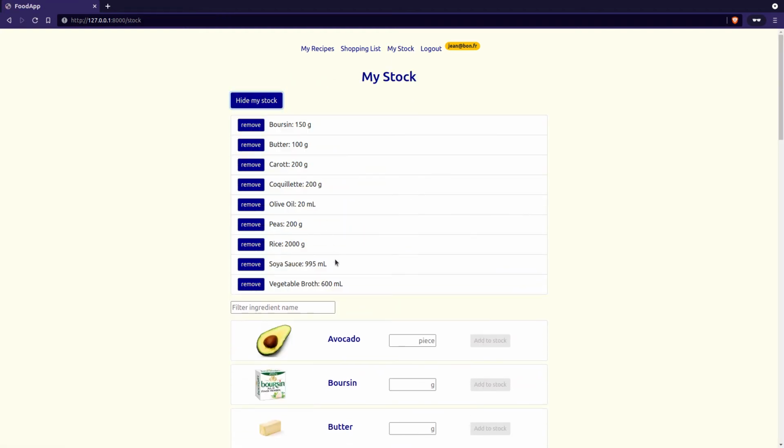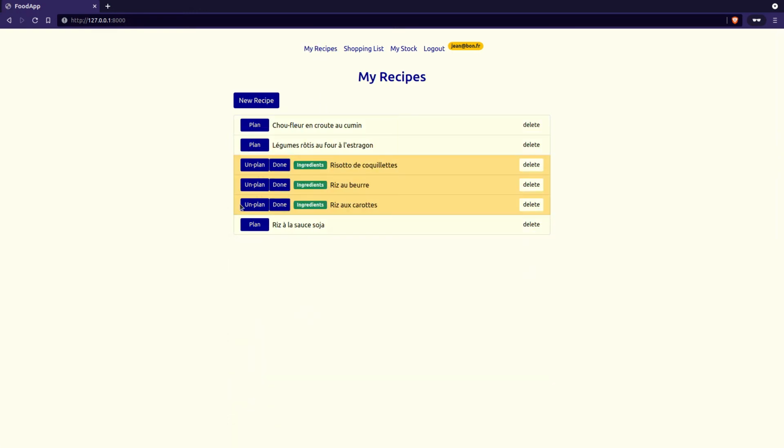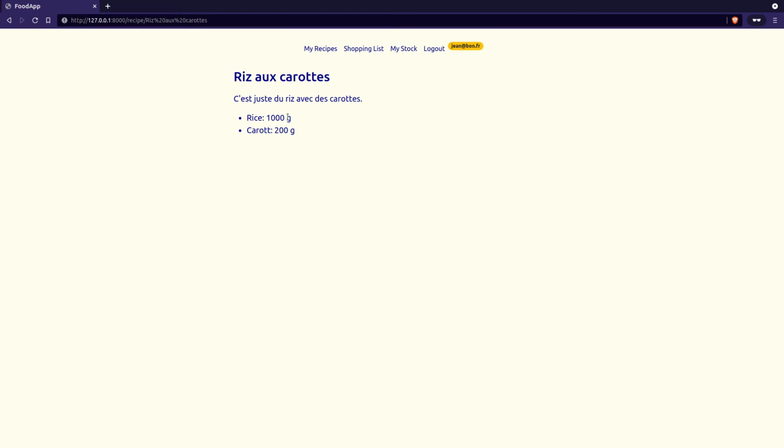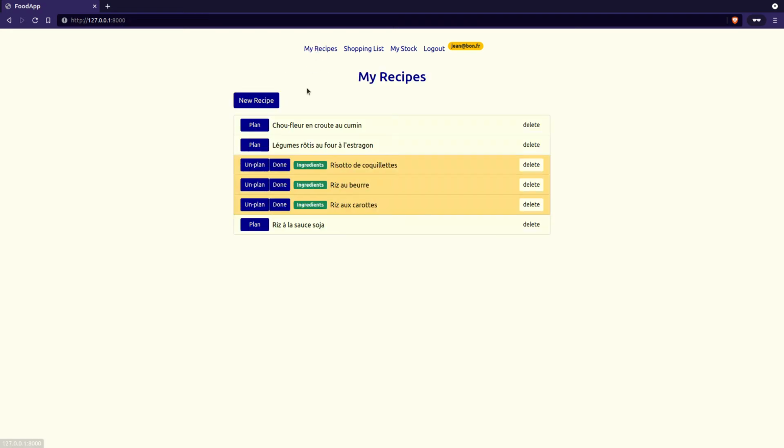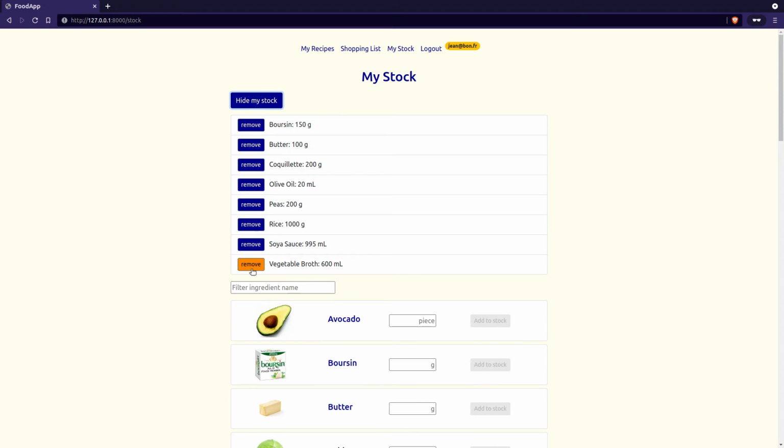Let's check in my stock. Here it took away some soya sauce and I had 3 kilograms of rice. Now I only have 2 kilograms left, and let's try with this one, rice and carrot, 1 kilogram of rice, and click done. Okay, rice is removed from my stock and I don't have carrots at all anymore.